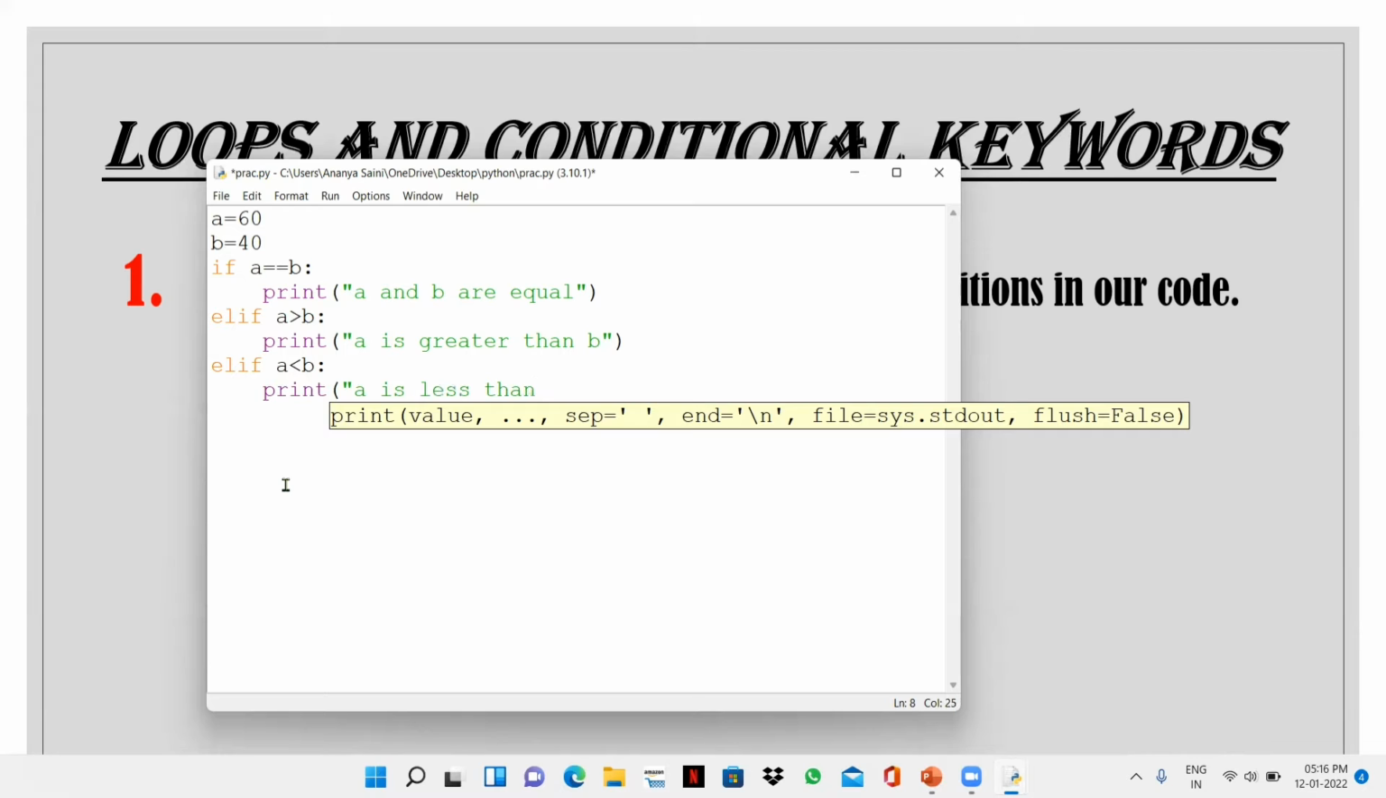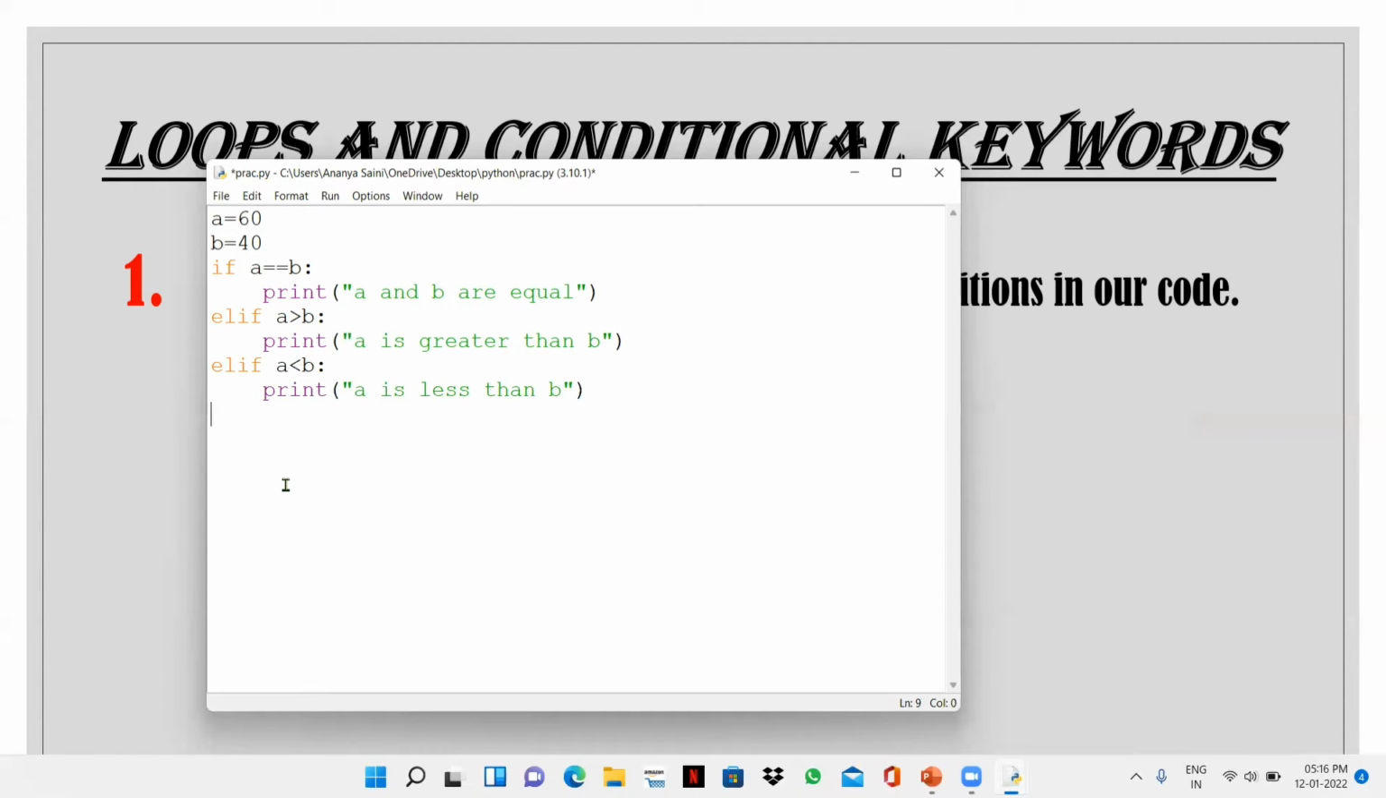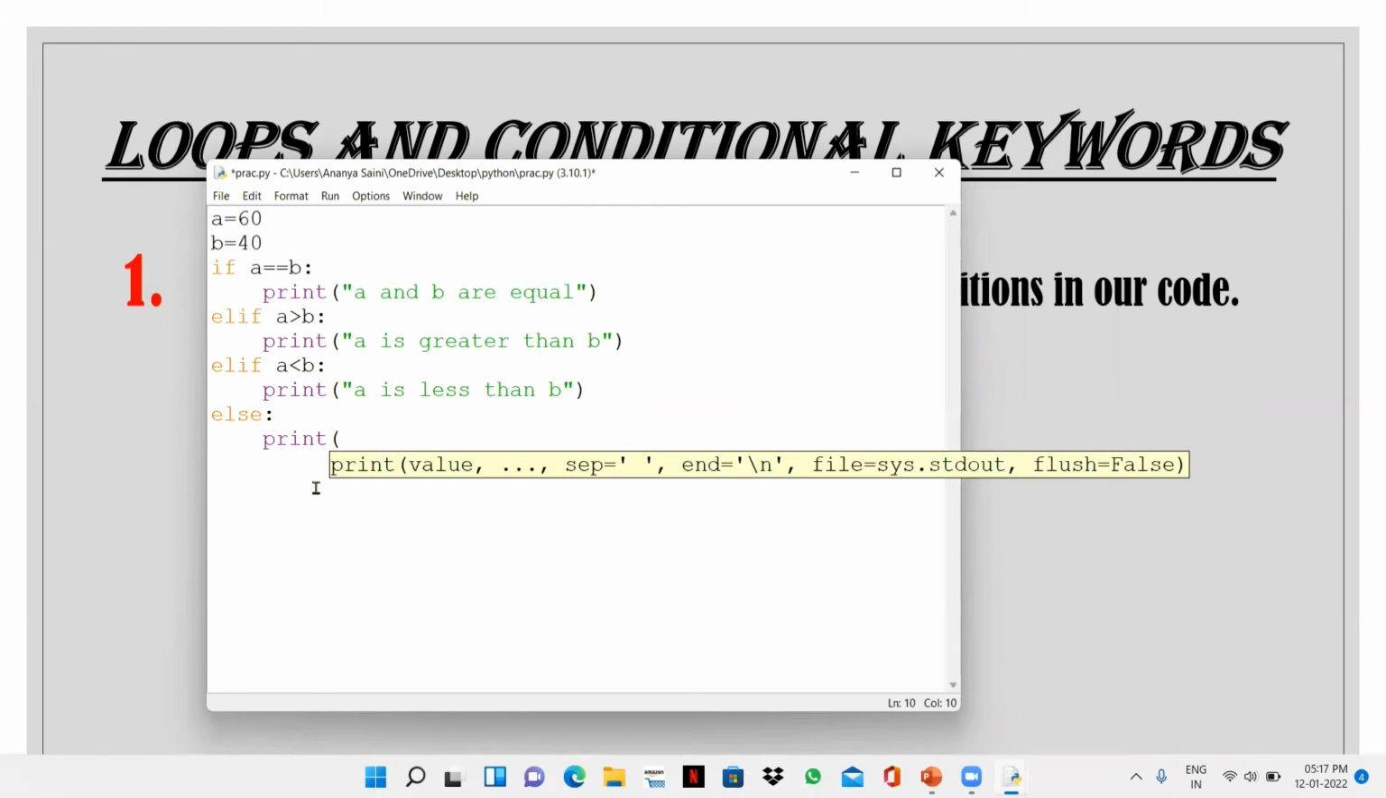We can use this elif keyword as many times as we want for adding as many conditions as we want. Then at the end we can put an else statement. This is optional, but let's just put it. It won't make any difference as such, because there cannot be any other condition: either a and b are equal or one of them is greater. But let's just put it to see how it works. We can write, suppose, no output. It's not going to print anyway, it's just for writing.